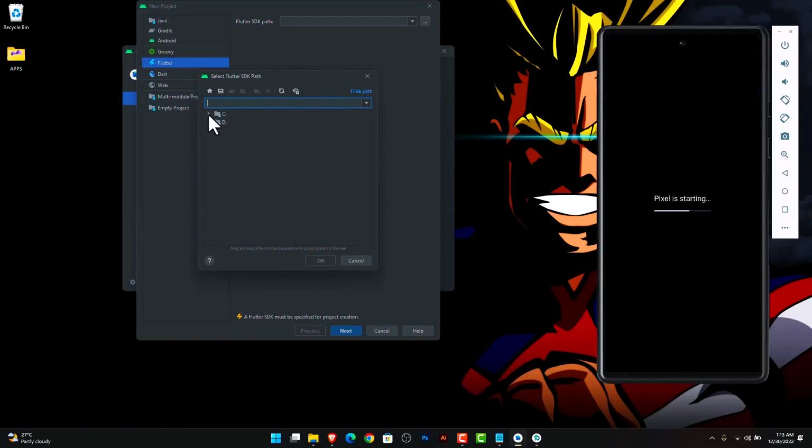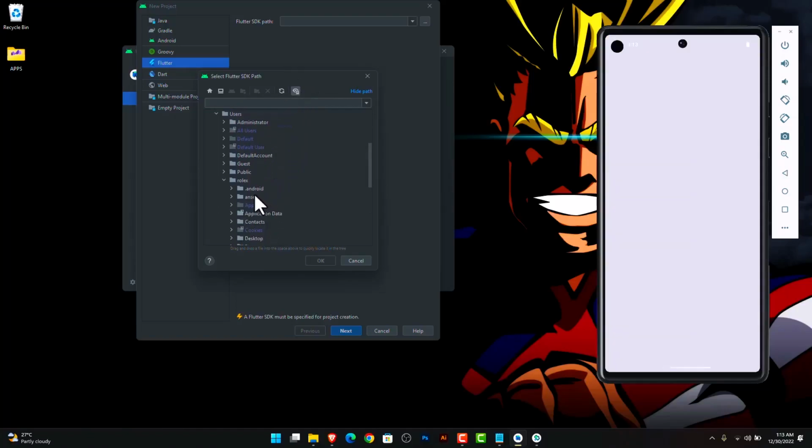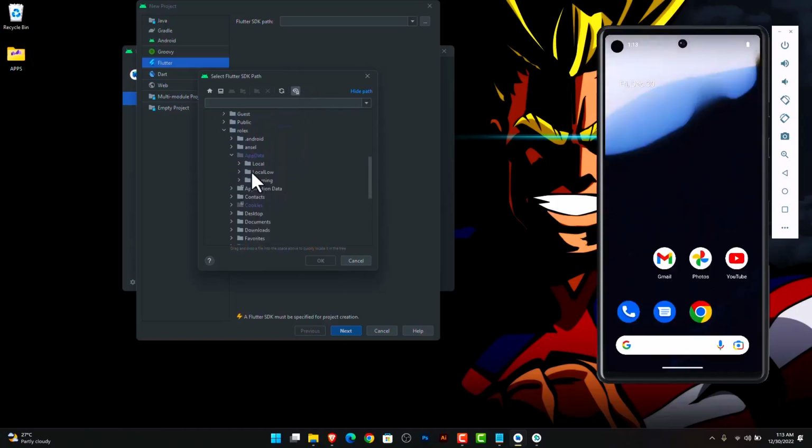So I'm going to expand my drive C and go to users, and I'll go to my name and then app data. But you see, we cannot see app data here. Click on this. This will allow us to see hidden folders and files. So we now see the app data. Expand it, go into local, and then select Flutter. For this one, we do not need to go into the bin folder. It's not needed. So we select Flutter, and then hit OK.